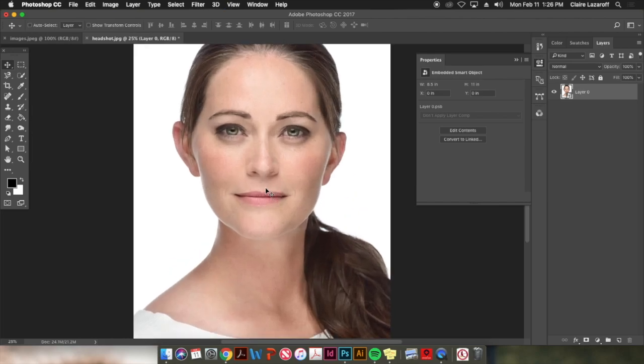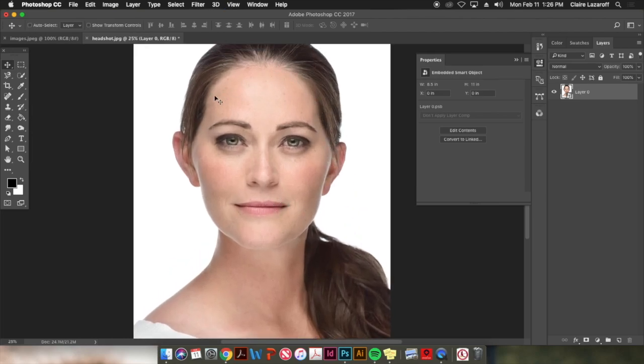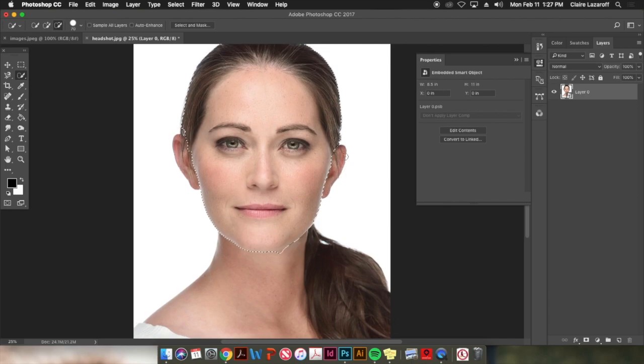So on your person, we want to select just her or his face. So I'm going to use my Quick Selection tool and just really quickly jump and select her face. It selected a little bit too far, so I'm going to come up here and click on that minus button. I want to subtract her ears because I don't want to paint on her ears. And I also don't want to paint her hair.